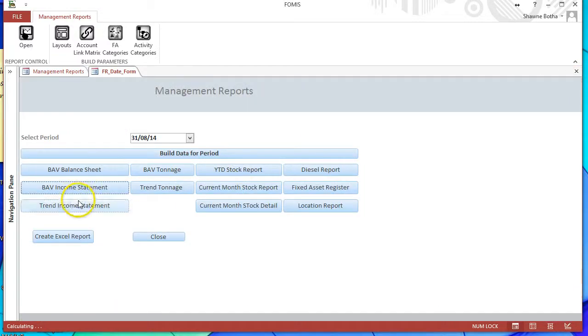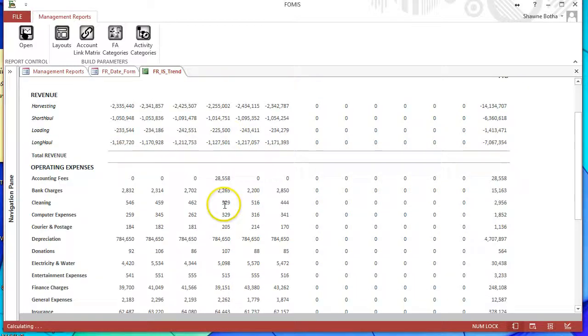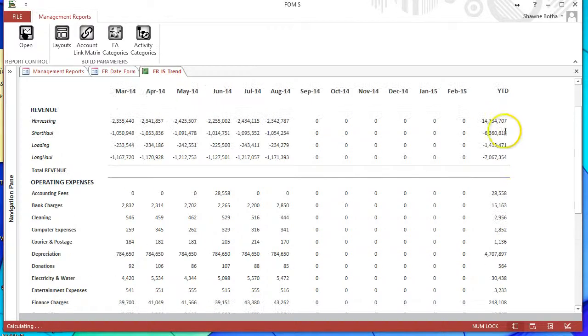You also have a trend income statement, so that's by month for your income statement, which is quite useful, as well as a total column, a year-to-date column.